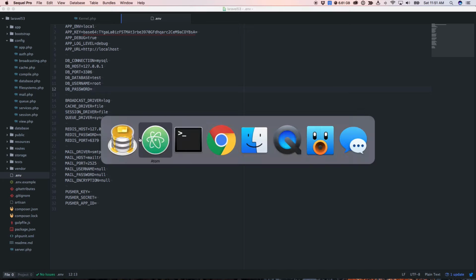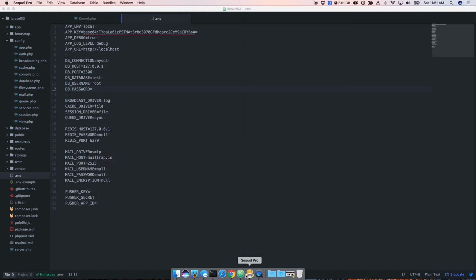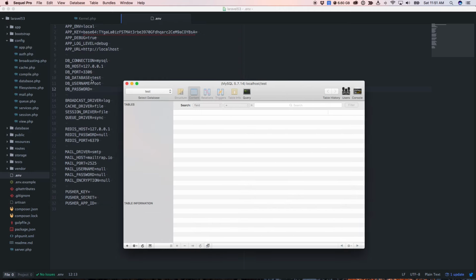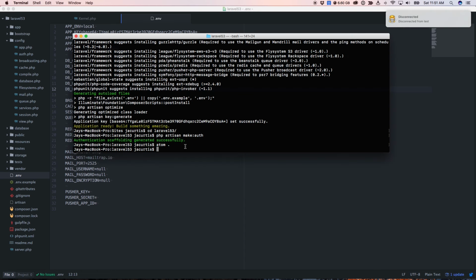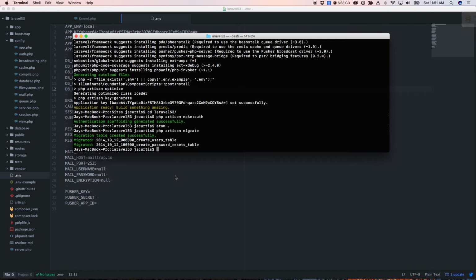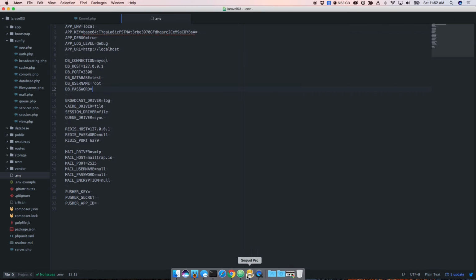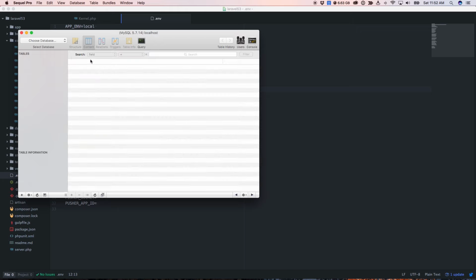So let's go to Sequel Pro and boot in. Let's make a new database, add database, call it test. Okay, so now we've got an empty database that should match this right here. Now let's go ahead and run our migrations. So php artisan migrate, and it's going to run our migrations, and now we should have our migrations in here. What I wanted to show you guys is basically what Laravel will look like by default. Yep, you can see we got our migrations.